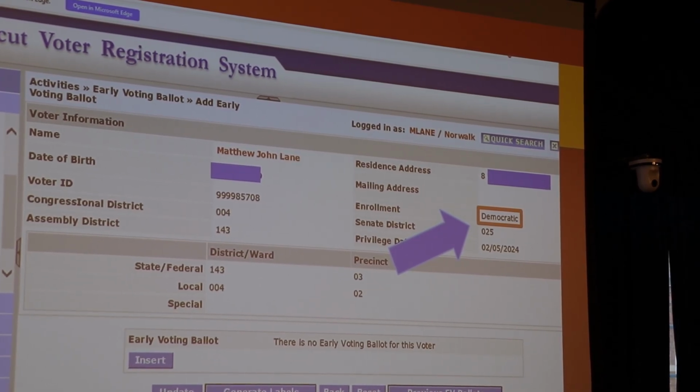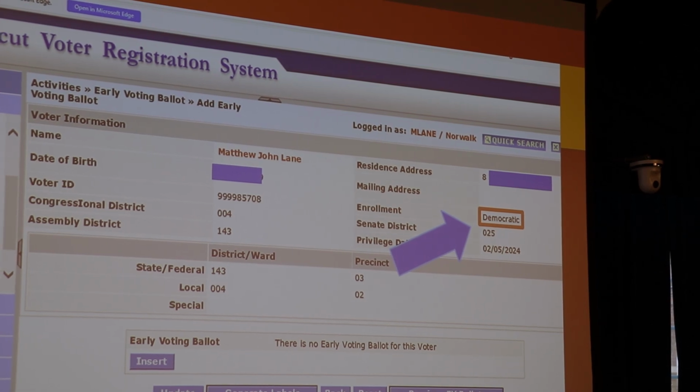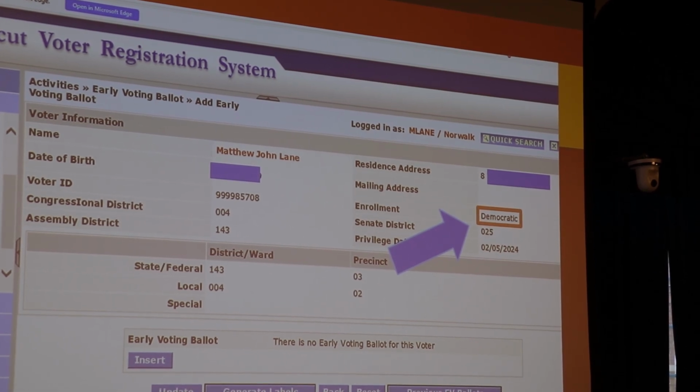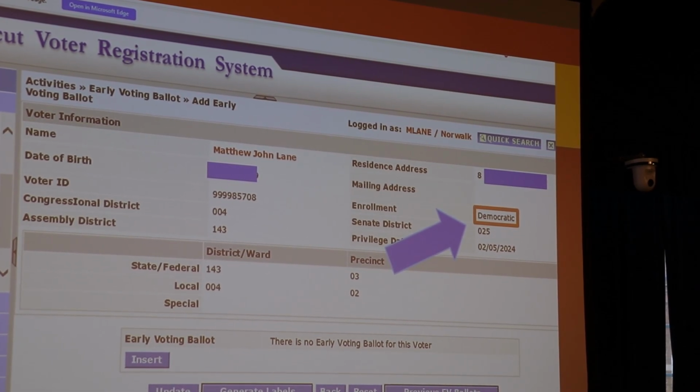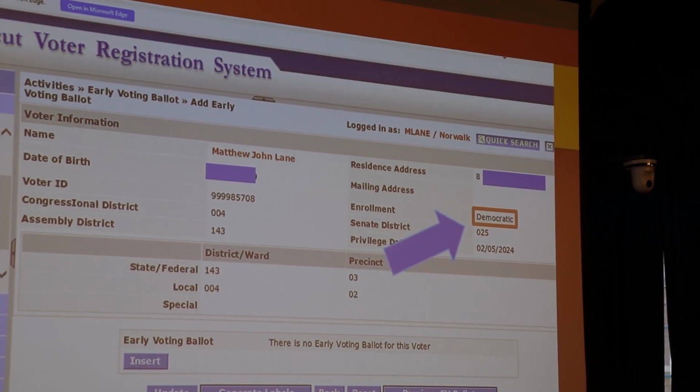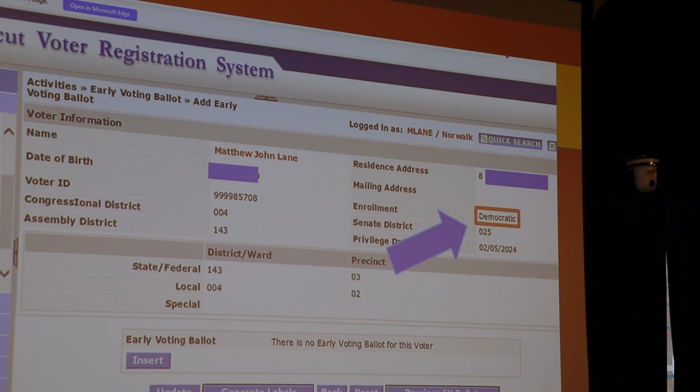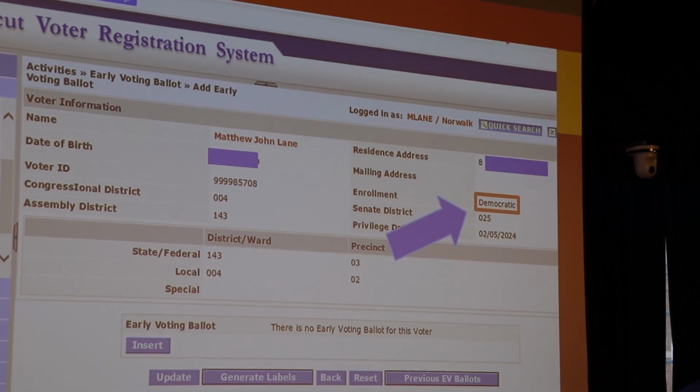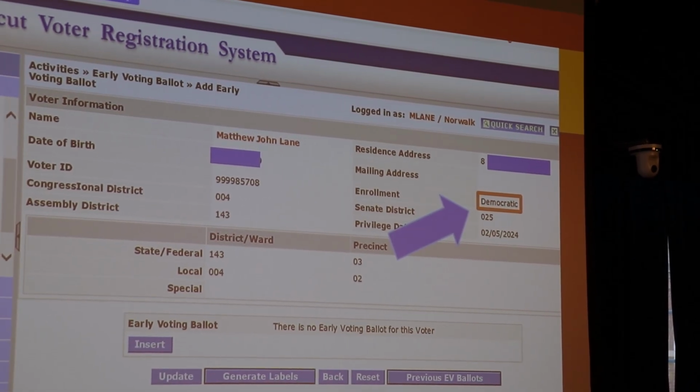The good news is, since we're running a 2-party election, the CVRS will actually tell you if someone is trying to vote who is part of another party. It'll do what's called a hard stop. It'll say, hey, you can't issue a ballot to this person. It will do that this year.